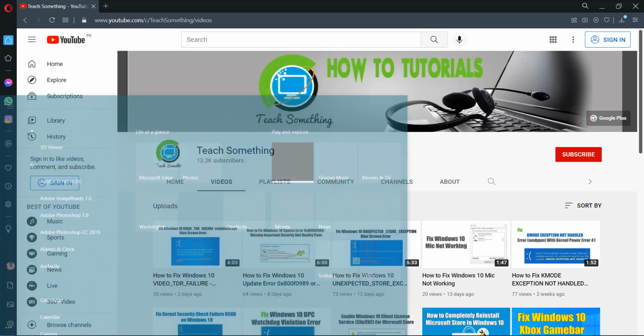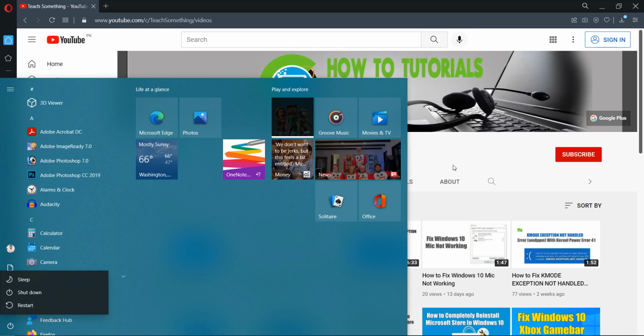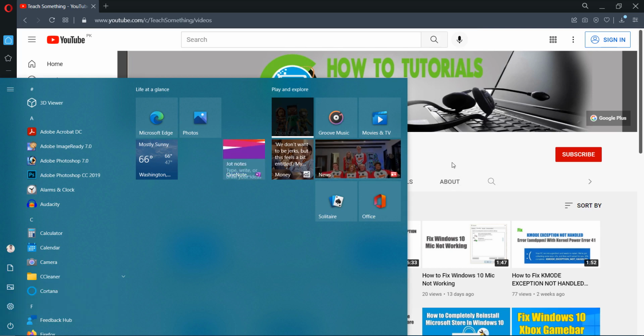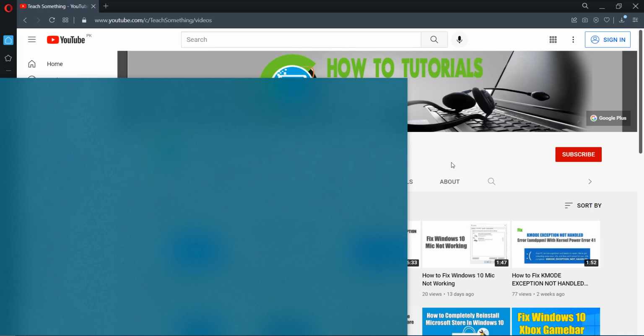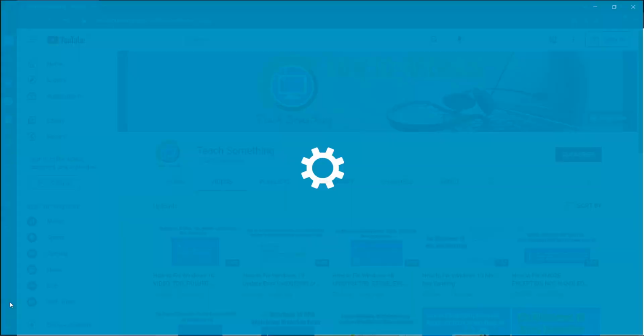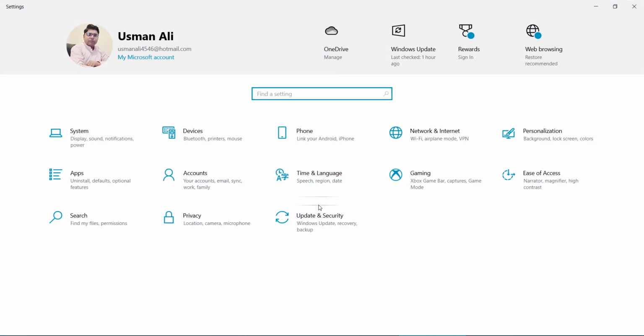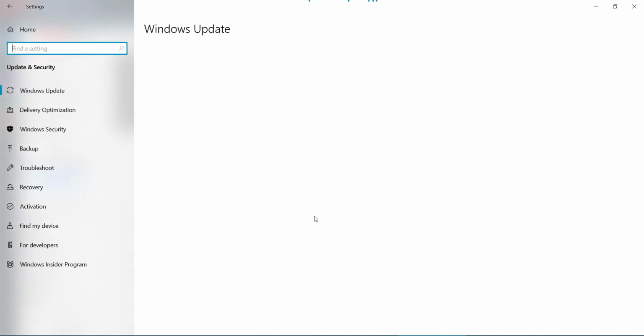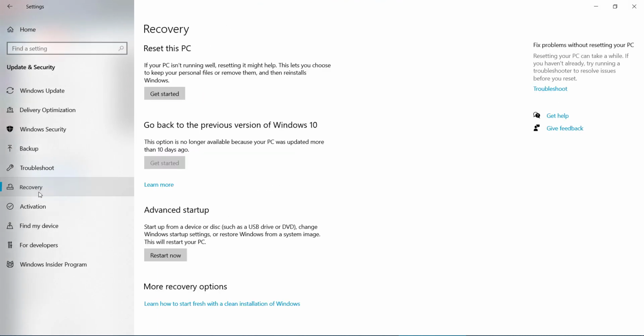After doing this step, restart your computer, and I am sure that after restarting your computer your problem is fixed. But if your problem is still there, then you can try a third method. The third method is that go to your Windows settings and go to Update and Security. After doing this step, go to Recovery and click on Get started.